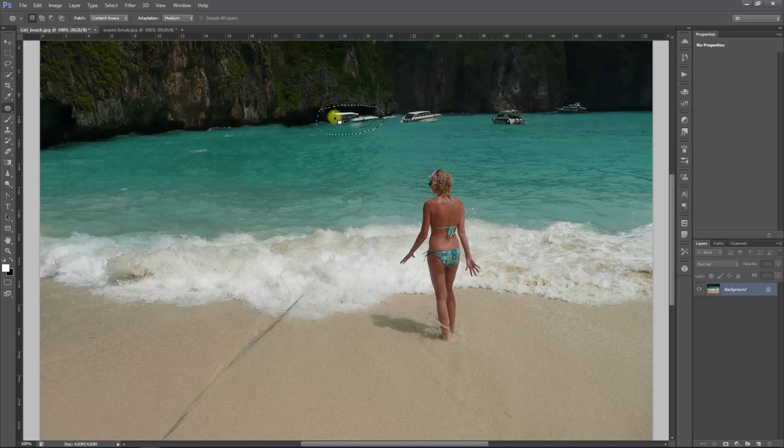Now, we want to remove this as well. Let's just take this, and there you have it. The boats are gone. This area is of course not really the same as the green area, we took it from here, but on the other hand, the one watching the picture doesn't know, and you can edit it some extra later on.